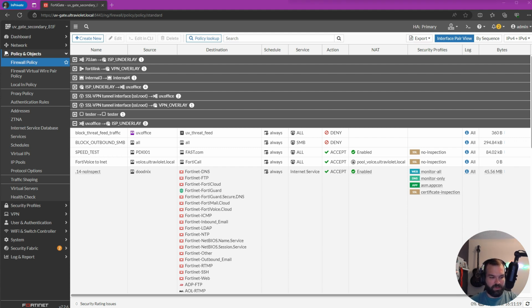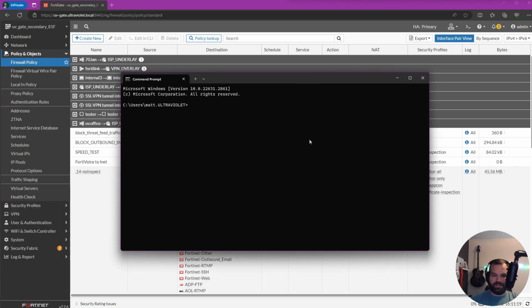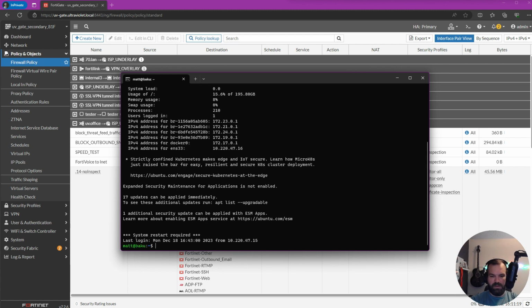For instance, let me pull up a command window here, and I'm going to SSH to my threat feed server. Probably fat fingered that in. Sure did. There we go. CD website.